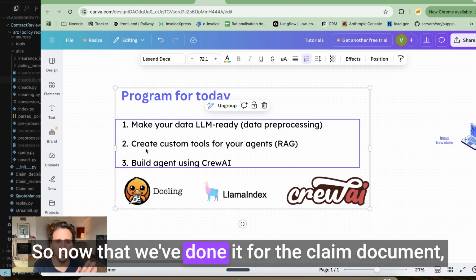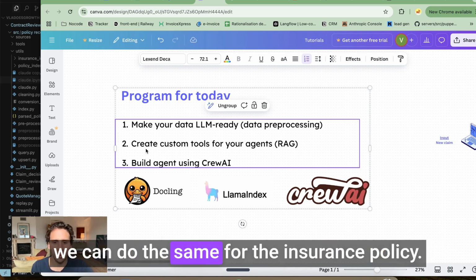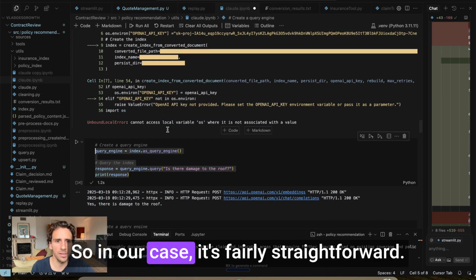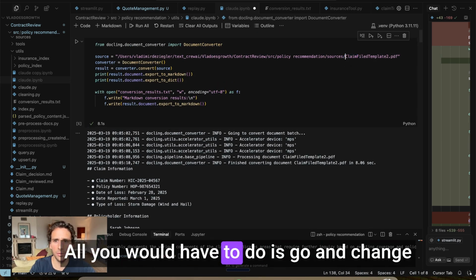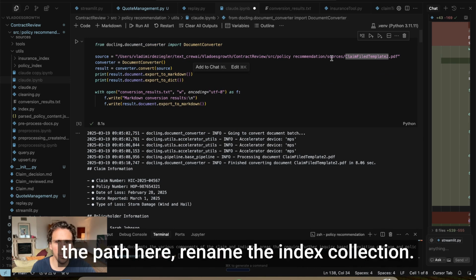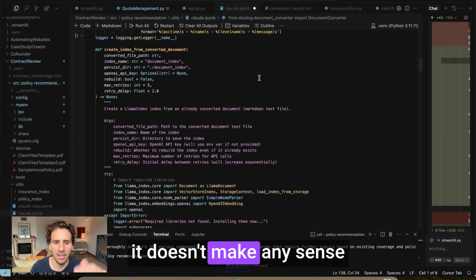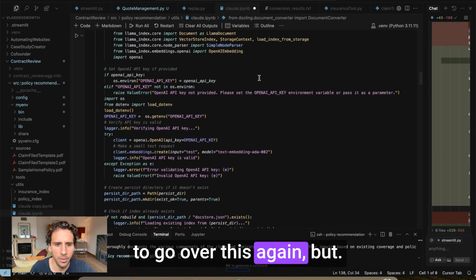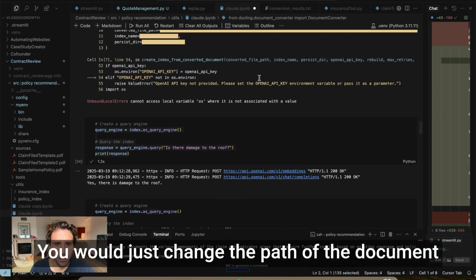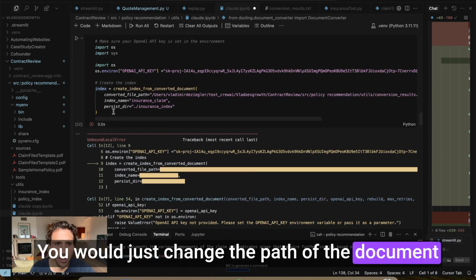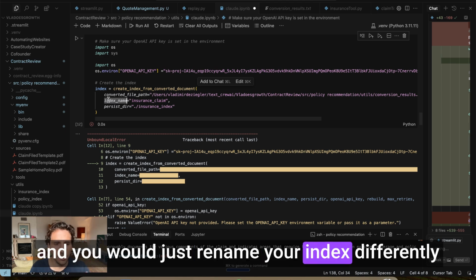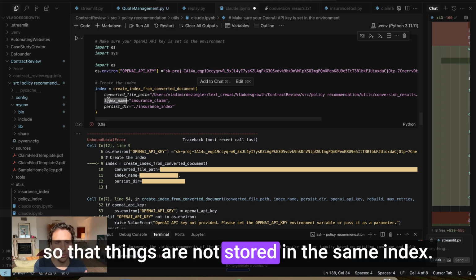So now that we've done it for the claim document, we can do the same for the insurance policy. In our case, it's fairly straightforward. All you would have to do is go and change the path here, rename the index collection. It doesn't make any sense to go over this again, but it's exactly the same process. You would just change the path of the document and you would just rename your index differently so that things are not stored in the same index.